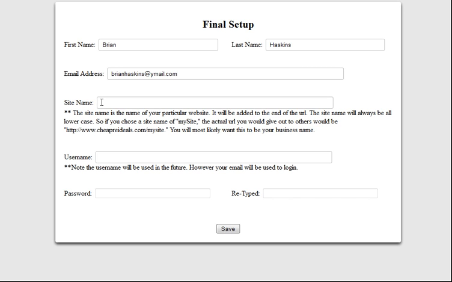Okay, and the next thing is you're only choosing the part that will go at the end of your website. So for example, by default, we give you two URLs. The first URL is www.cheapreideals.com, and then it's going to be /, and then whatever you choose here is your site name. All right. So for example, this is what you set up initially. Now, if you want, you can go back in and eventually switch over to your own domain name that you choose. But just to set it up, you have to choose your site name right now.